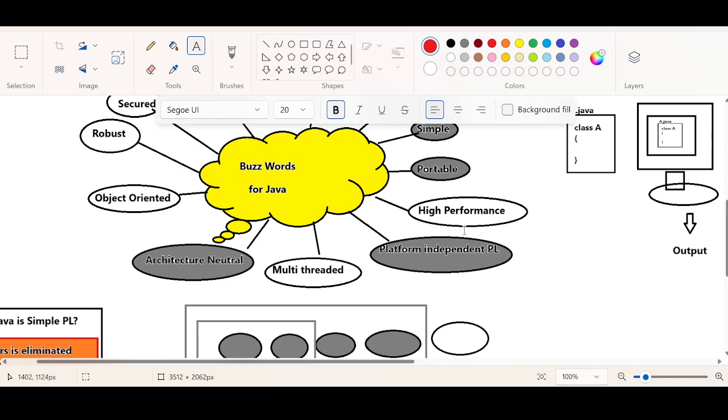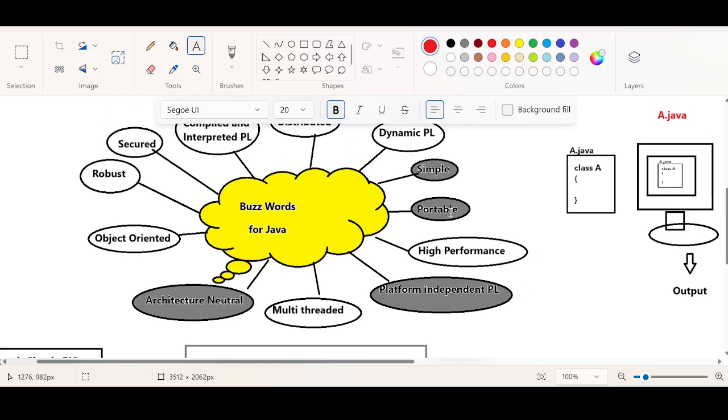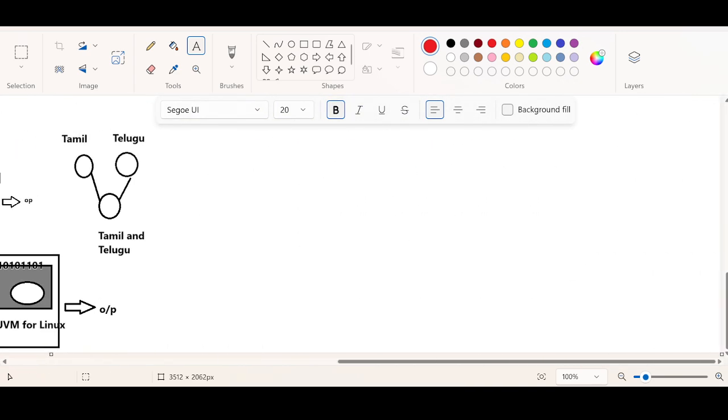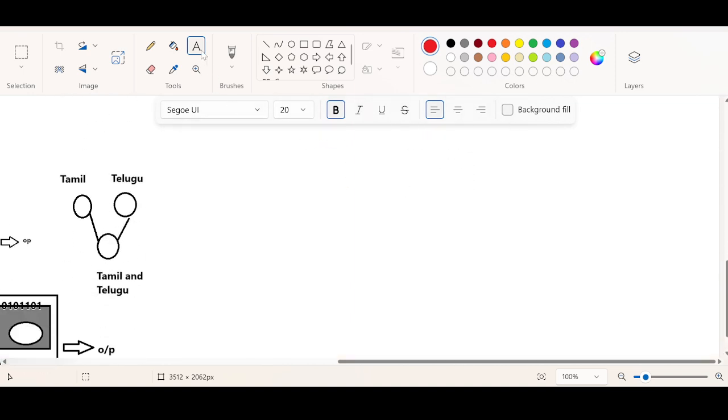Now the next thing is the concept of architecture neutral, which we have understood. Next we will understand about portable. Very, very important one, portable. This portable and architecture neutral are going to be the same, but there is a minor difference. Portable is nothing but easily transportable.